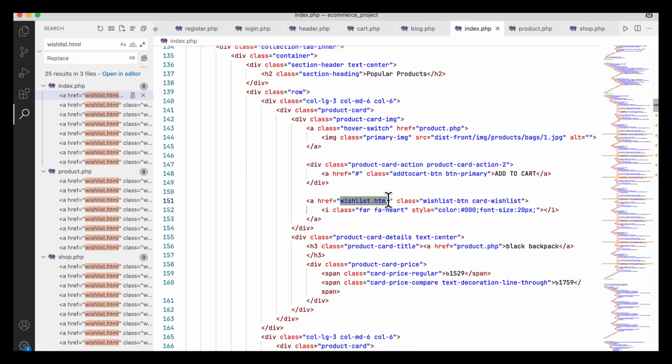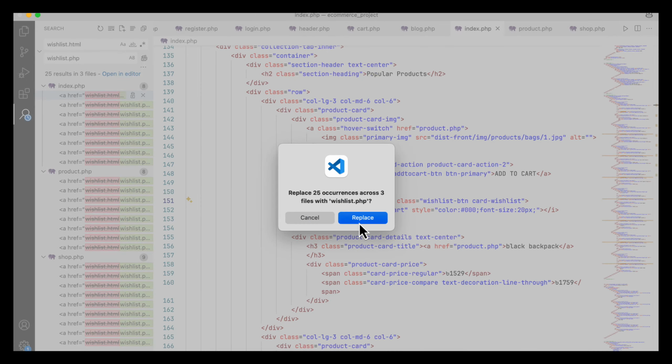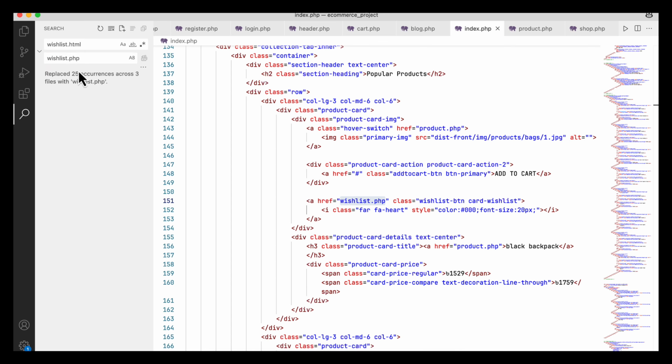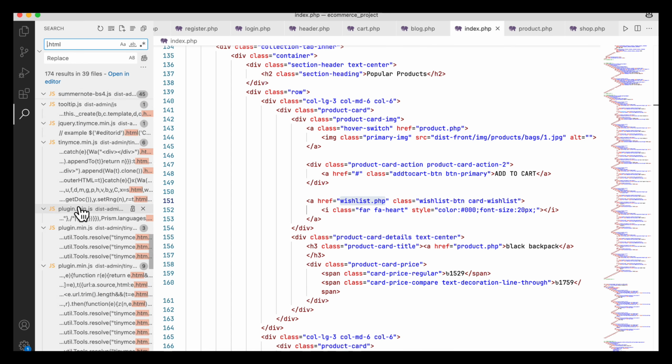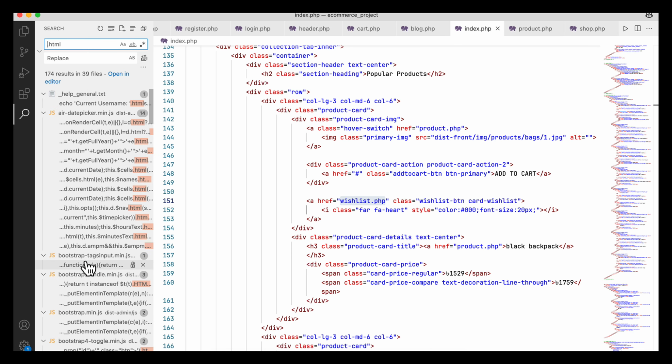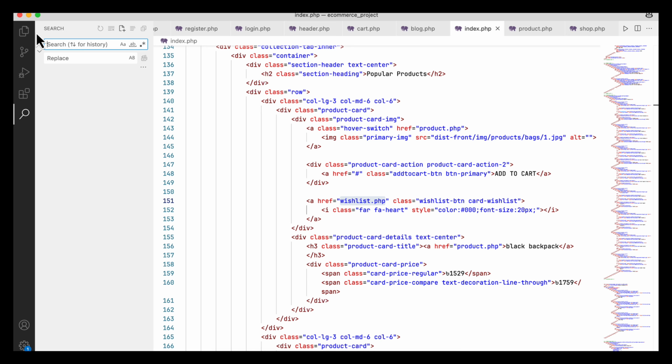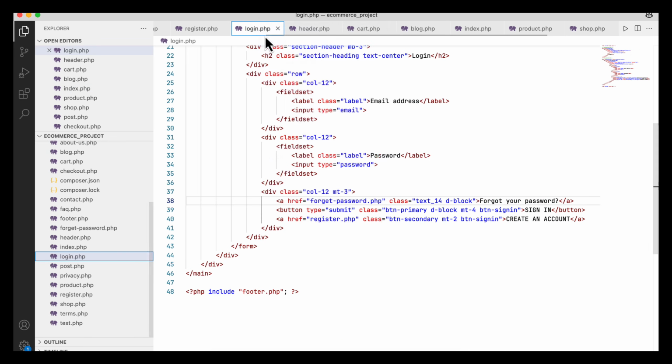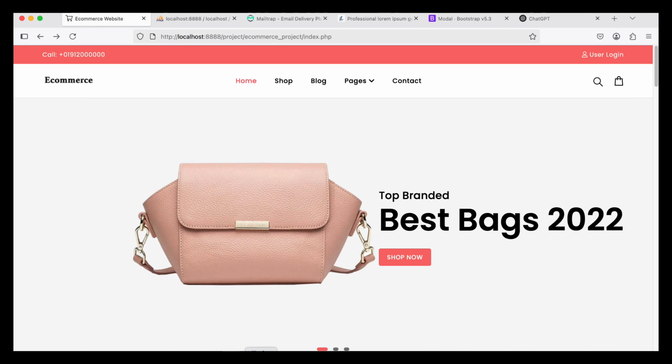I am going to do one thing: all the wishlist.html I am going to replace by wishlist.php. So everything will be changed. Now I again search by only .html. You see there is no PHP file in this result. These are other files, package files, not my custom PHP files. So there is no other HTML. So all the links are okay, I think, or I hope.